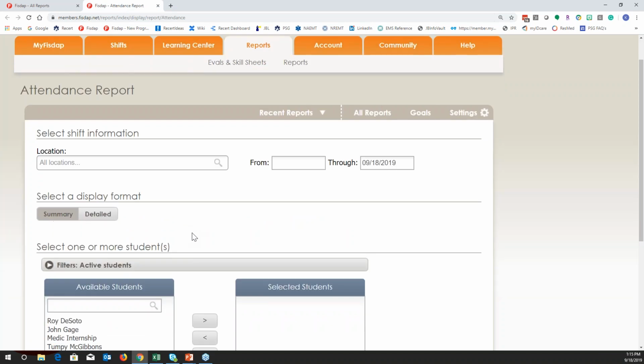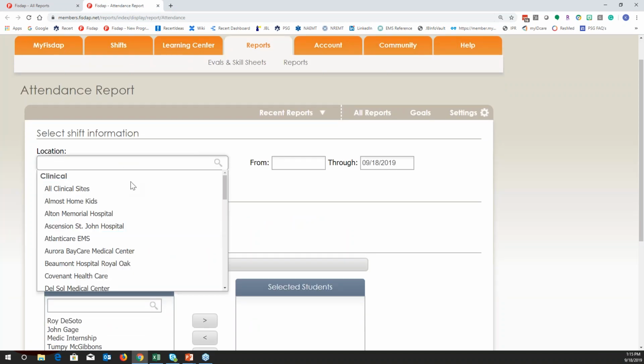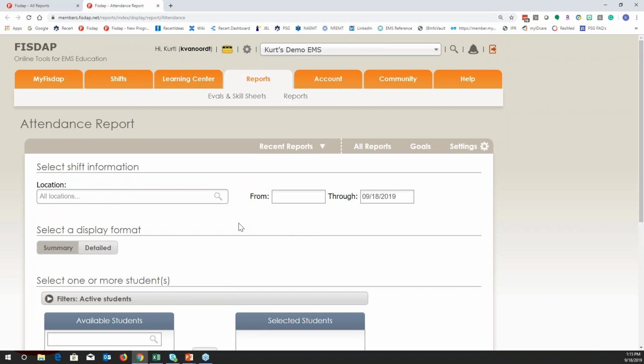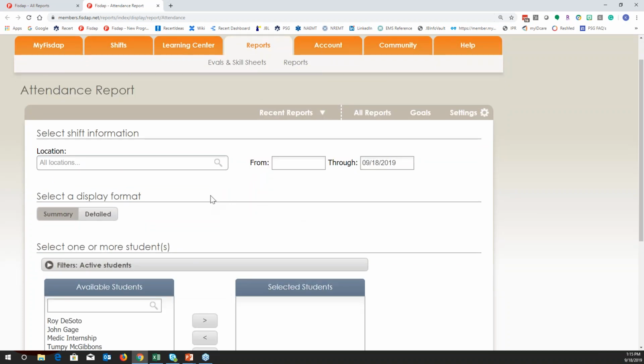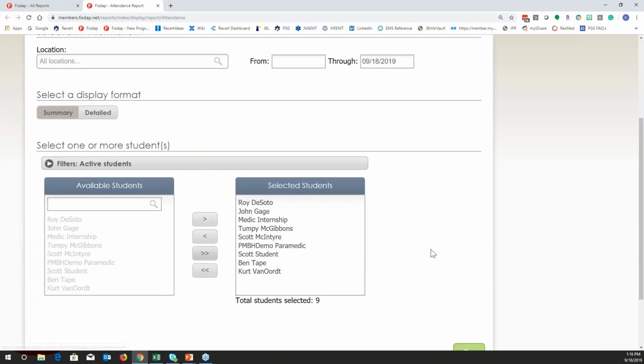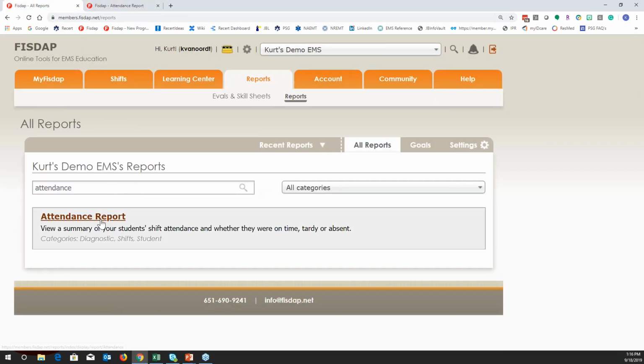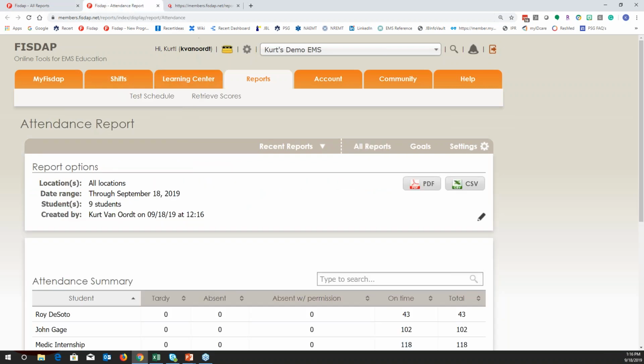So when I run a summary report, I can select all locations. I can just pick individual locations, whatever I would like to do. Just stick with all of them. I could put in a date range. A summary one, I'll grab all my students and run that one. And I'll also do a detailed one.